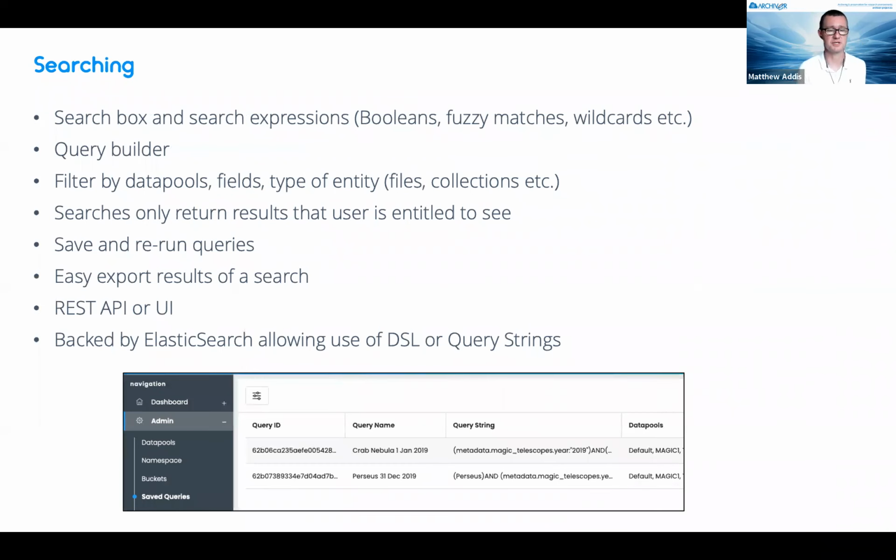When it comes to searching, there's a search box, and it's possible to put search expressions into that box. So Booleans, fuzzy matches, use of wildcards, and so on. As you saw in the demo, there's a query builder, so you can build up queries and filter data sets. It's possible to filter in other ways, so you can filter by which data pools data is in, what type of entity it is, whether it's individual files you're looking for or whole collections.